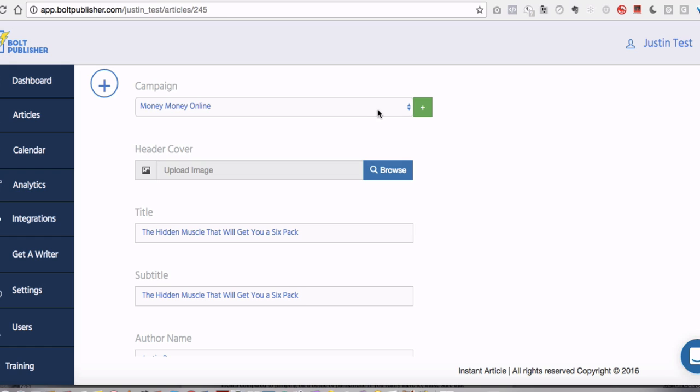You want to choose a campaign. Make sure you keep everything organized. That's the best way to do it. So I chose Money Money Online, this campaign.